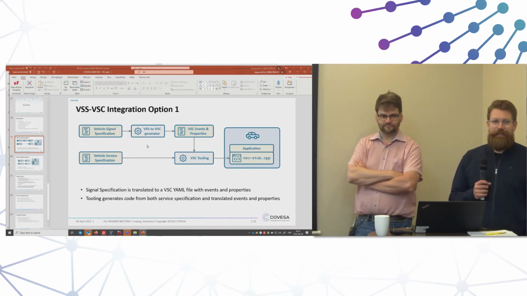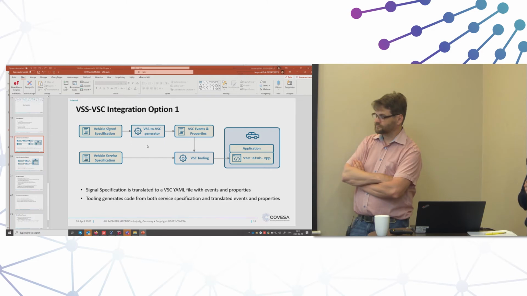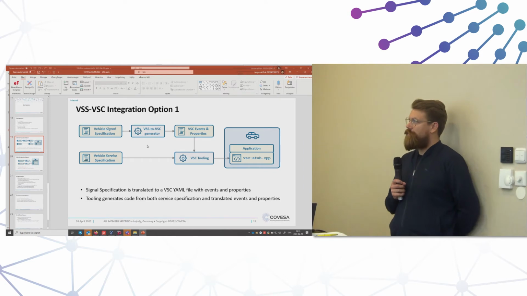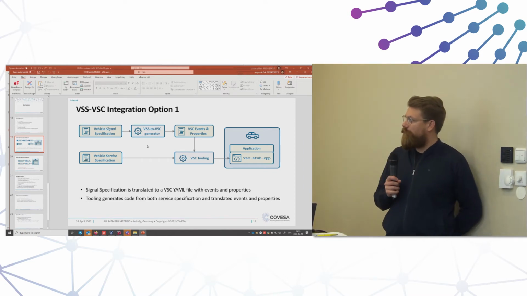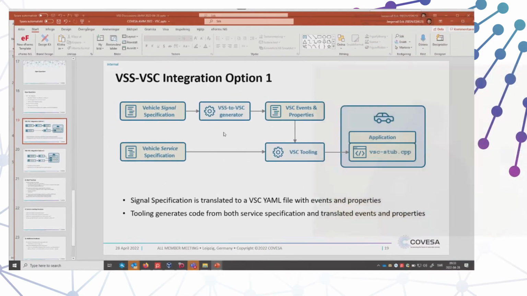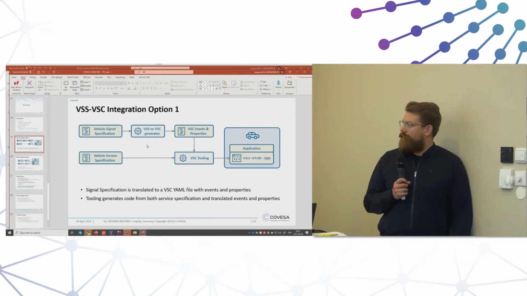Okay, yesterday we started the discussion about how we could integrate VSS into VSC, and from a tooling point of view we started to look into how these two specifications could come together for generating stub code to access data in the end. Here you see the idea that we can somehow create, out of the VSS specification, some intermediate representation for VSC that is then joined with the VSC, creating VSC stub code to really access some kind of API.